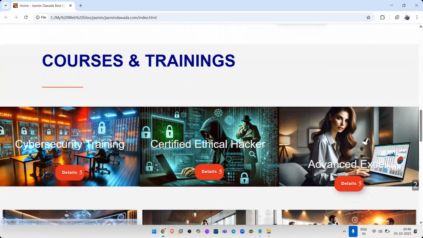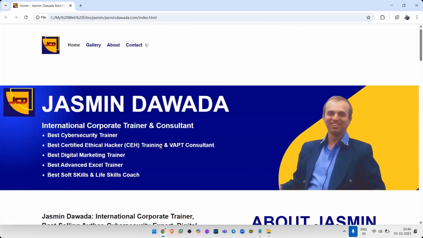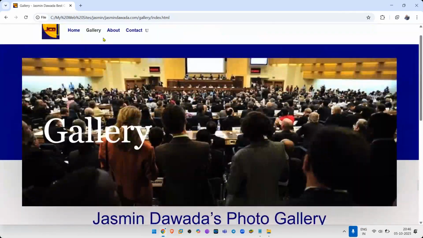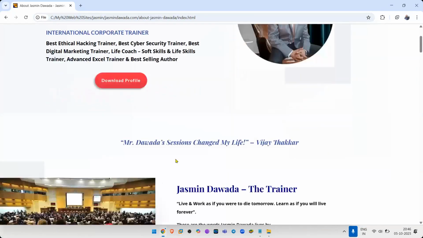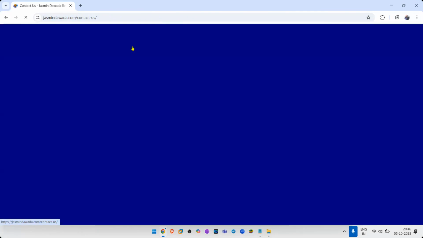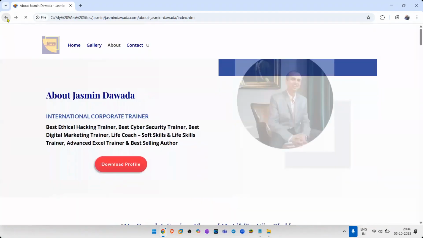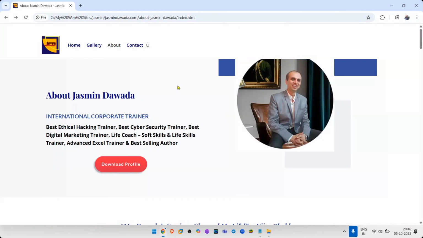What is the purpose of doing this? Once again, let's see. Did it get the gallery files? Yes, it's got all the gallery files. Did it get the about files? Yes, it's got all the about folder. The contact us folder? Yes. No, this did not come. It went to the actual website. Yeah, so why do I need this?